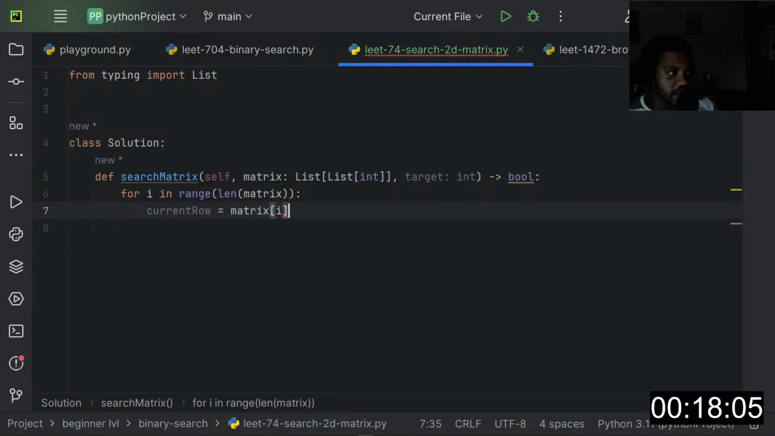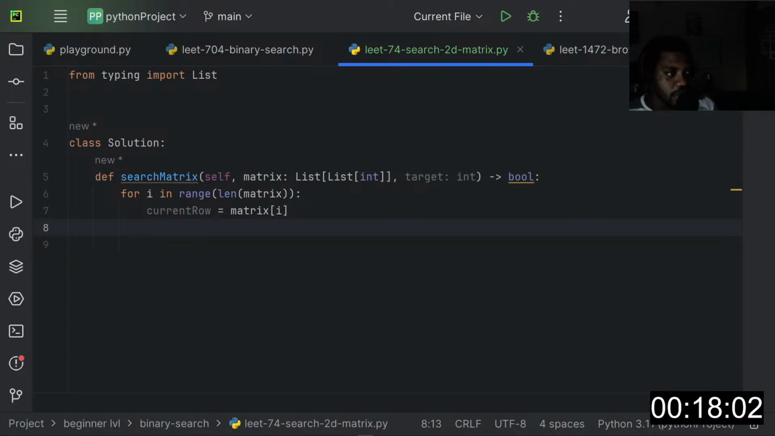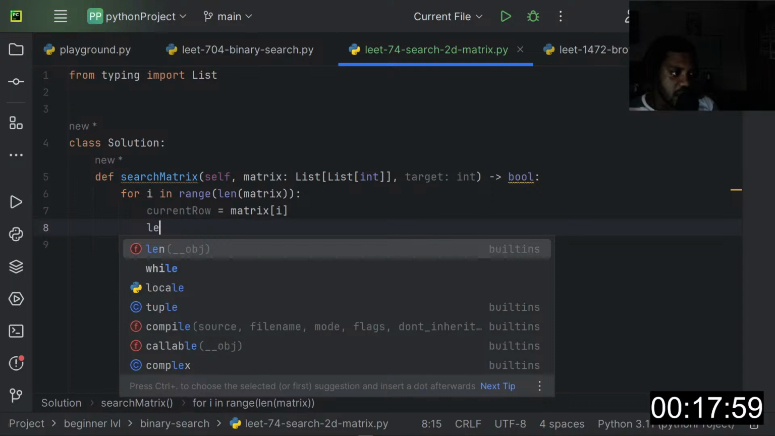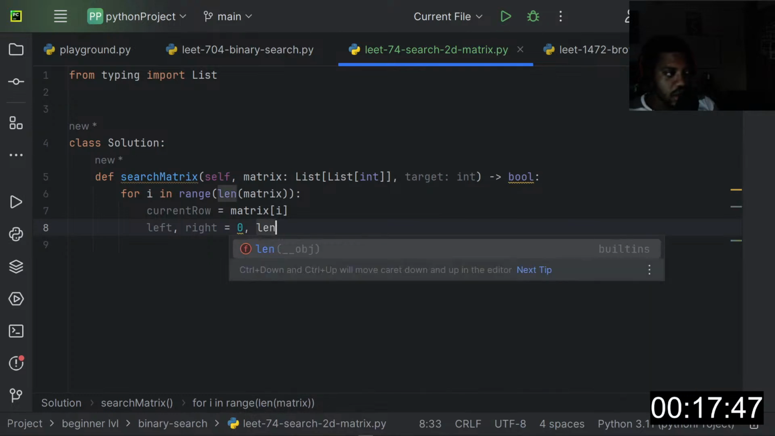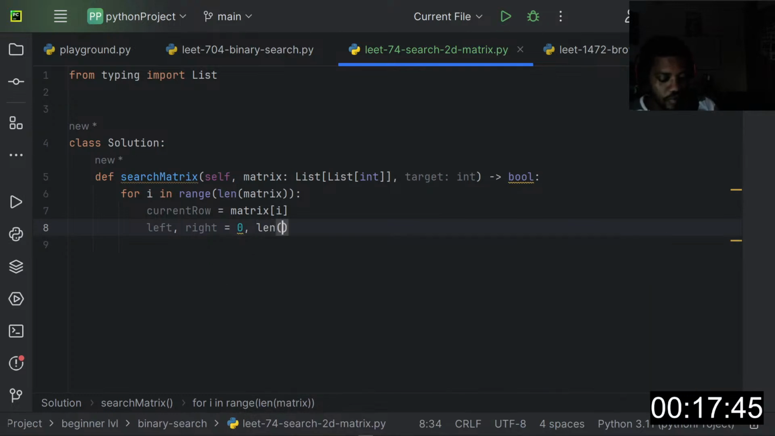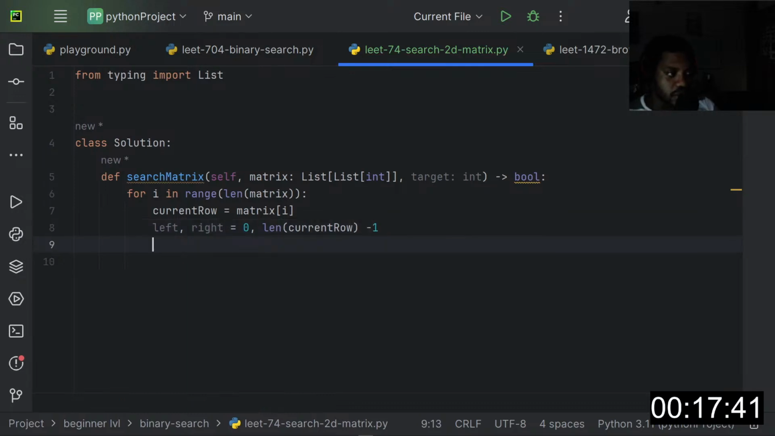So that's going to be the first one, and we'll then look for the left and right pointers, right? So the left is going to be equal to 0, and the right is going to be equal to the length of the array. So 0 and length of the current row minus 1, right? So here's what we need to do next.